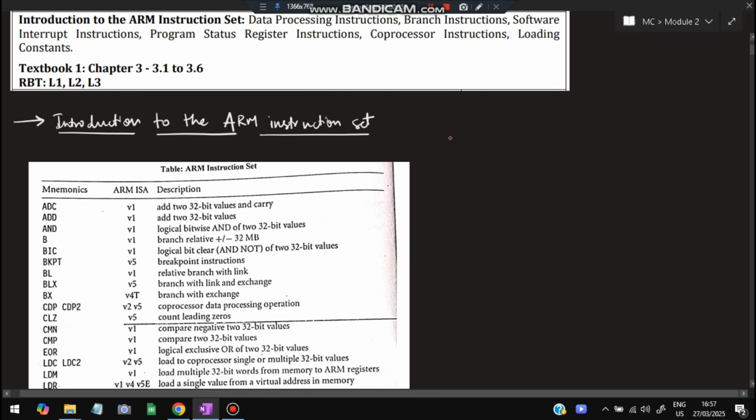So the first topic is introduction to the ARM instruction set. Now we'll be learning about the instruction set. What are the keywords we will be using? To do something we need to specify what we need to do, and that has a syntax. These are the keywords we'll be using to perform an instruction.